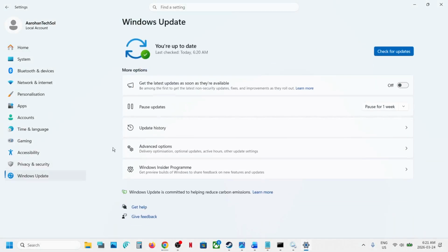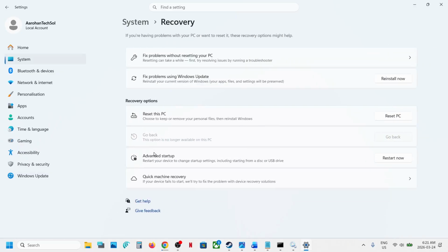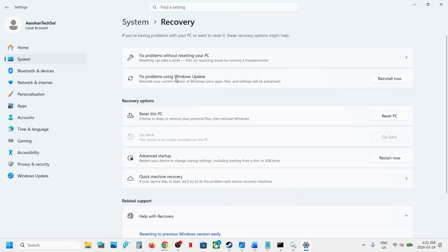Open Windows settings. Go to Windows Update, Advanced option, scroll down, click on Recovery option, fix problems using Windows Update. This will reinstall your current version of Windows. Your apps, files and settings will be preserved. So click on reinstall now. This process will take a long time. Once this is done, restart your computer and then update your Windows 11.